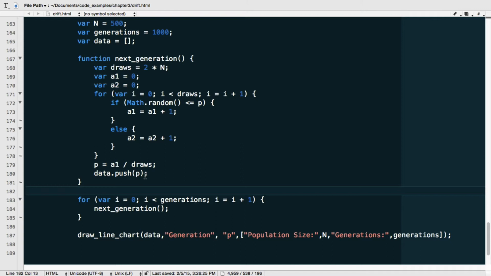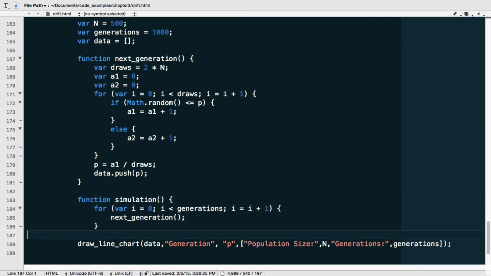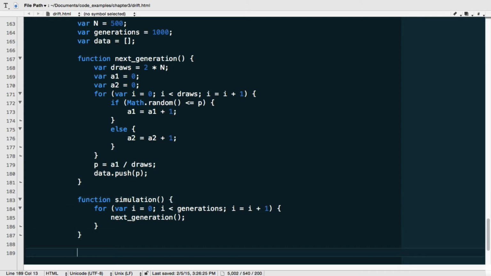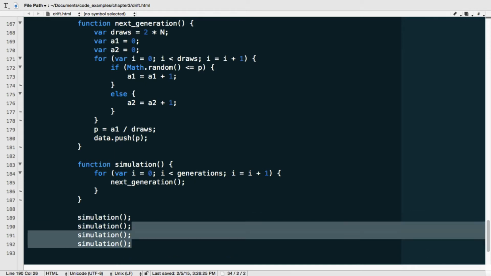What I'm going to do instead is wrap this into a function, and I'm going to call this function simulation. So this whole thing here will be wrapped into a function, and I'm going to call this simulation. And now I'm going to call this function 10 times. And again, I'm not going to write simulation, simulation, and so on. That would be silly.